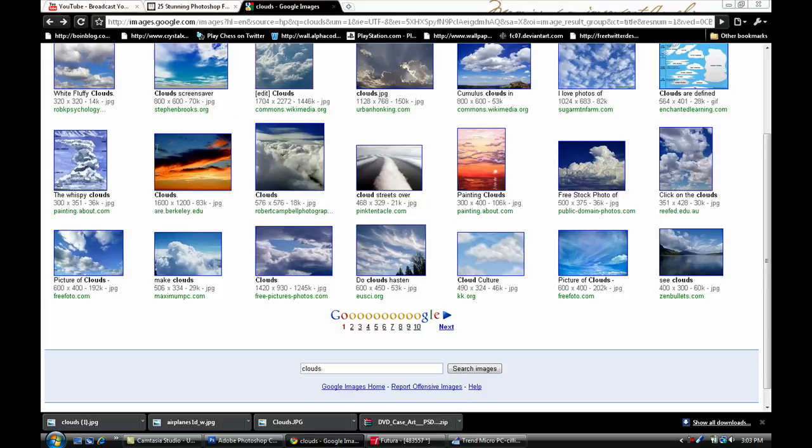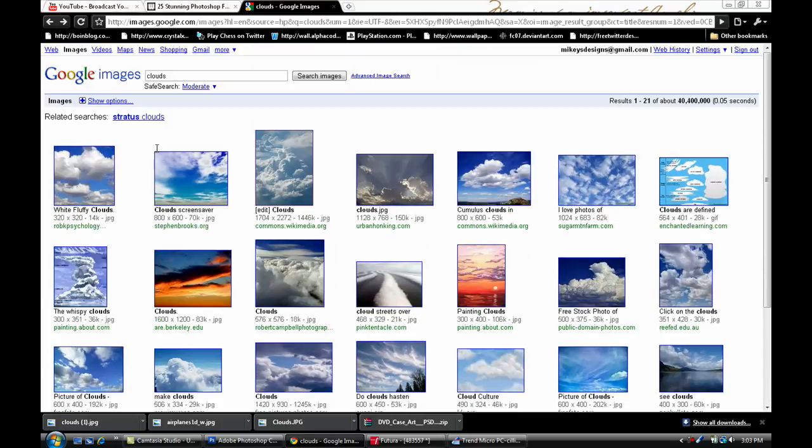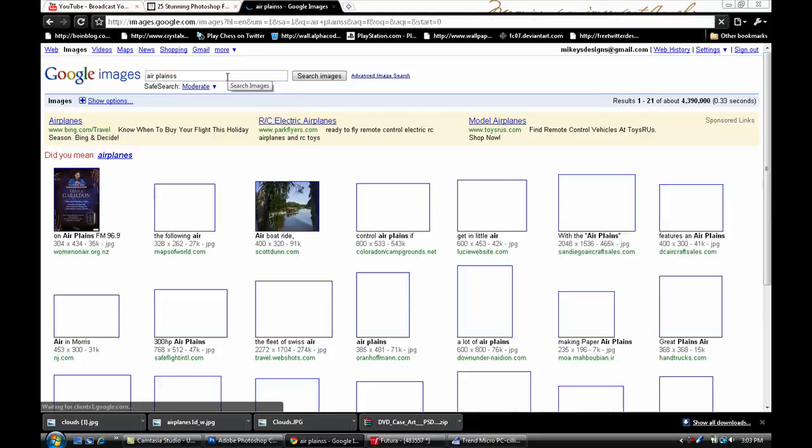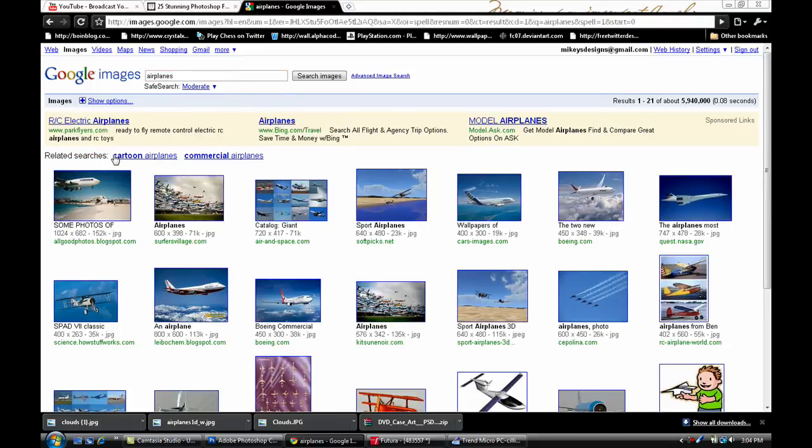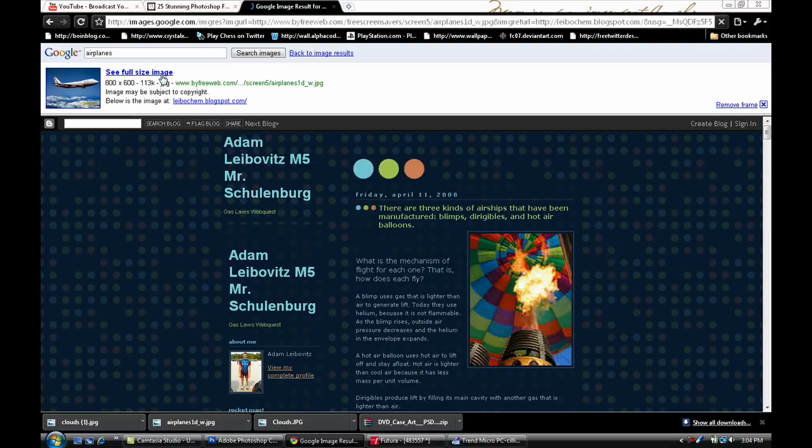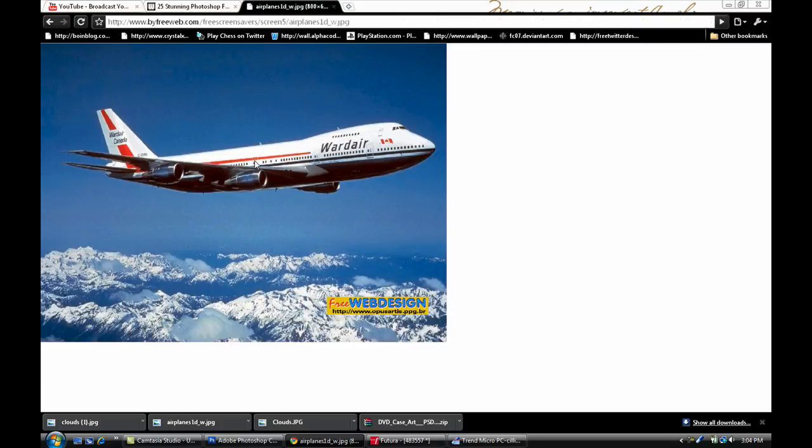Otherwise, just search up some clouds, maybe 2 to 3 images of clouds, which would be good. And another thing, for what I'm going to use in this tutorial, is an airplane. So just search up airplanes or whatever and find an airplane with pretty much no background to it. Something like this is the image I used. It's the one I used right there. So just pretty much crop the background out and get that image by itself.